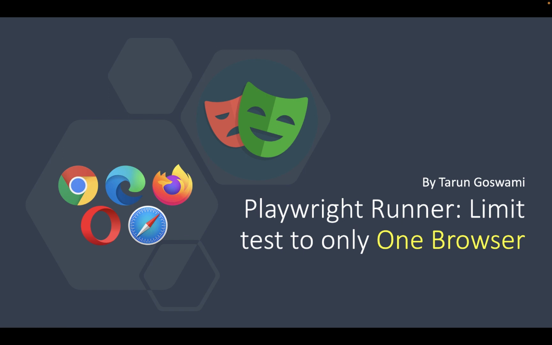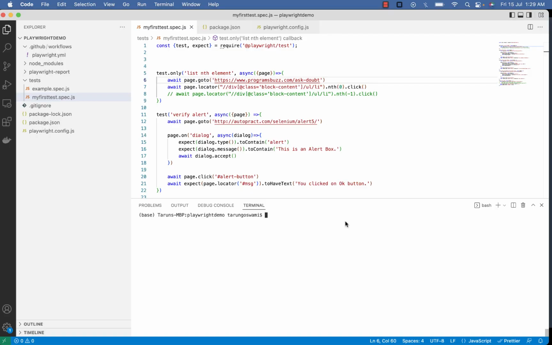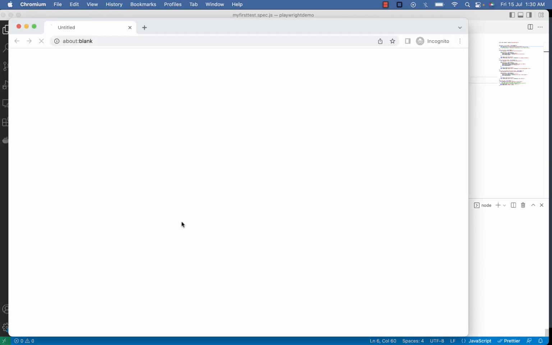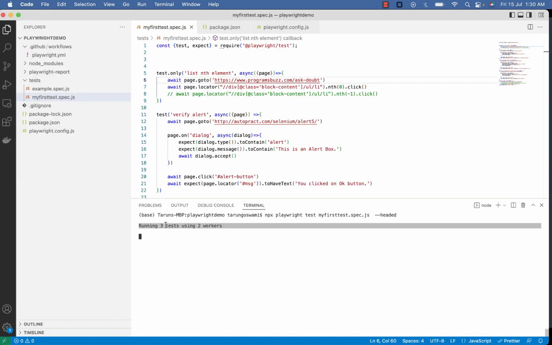Hello everyone, our today's topic is how to limit your test to only one browser. Once you install Playwright and execute your test, you will find your single test will run on three browsers with two workers running two browsers at the same time.